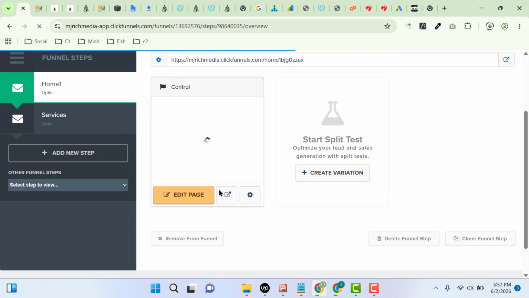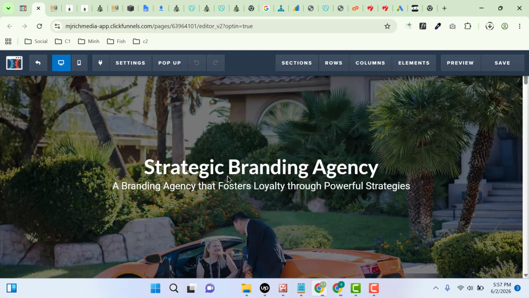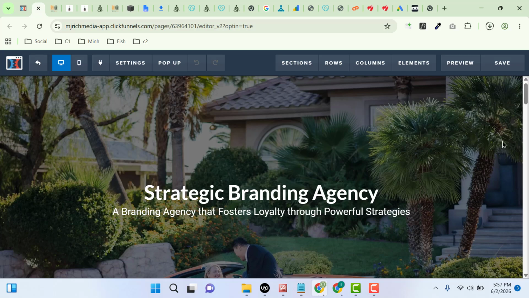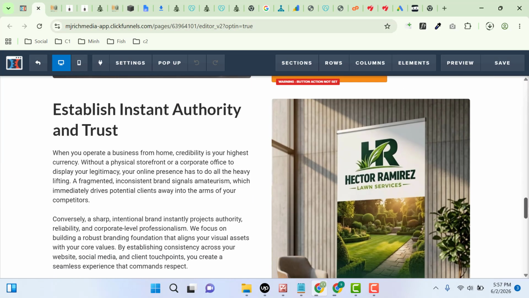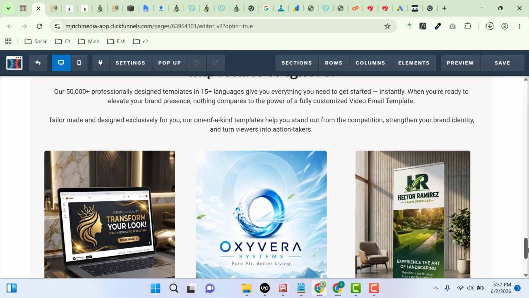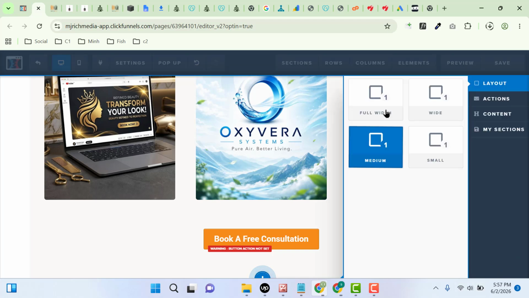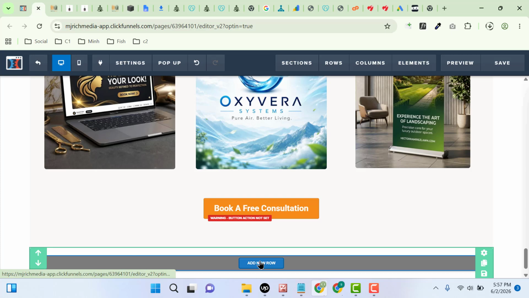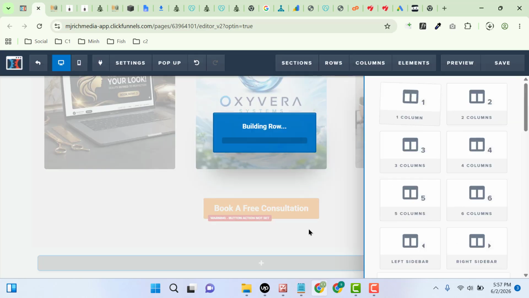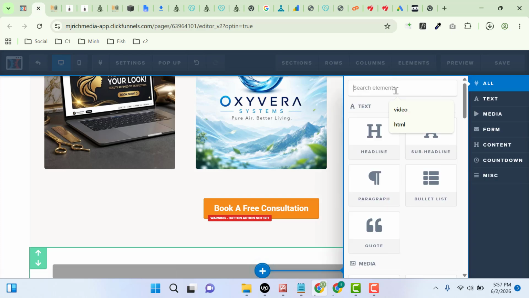Now here we can edit this page. Then scroll down. Here we can add this code at the end. Now let me add a new section. Here we need to add the new row. So let me add a one column row. After that click here, add element.